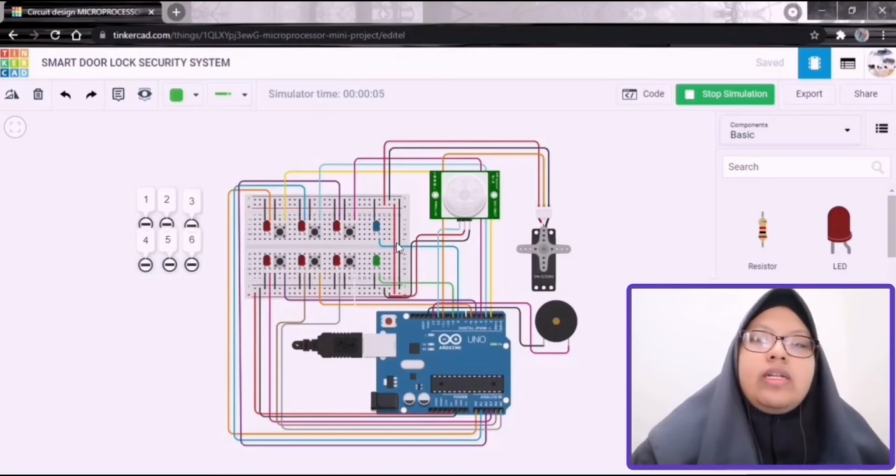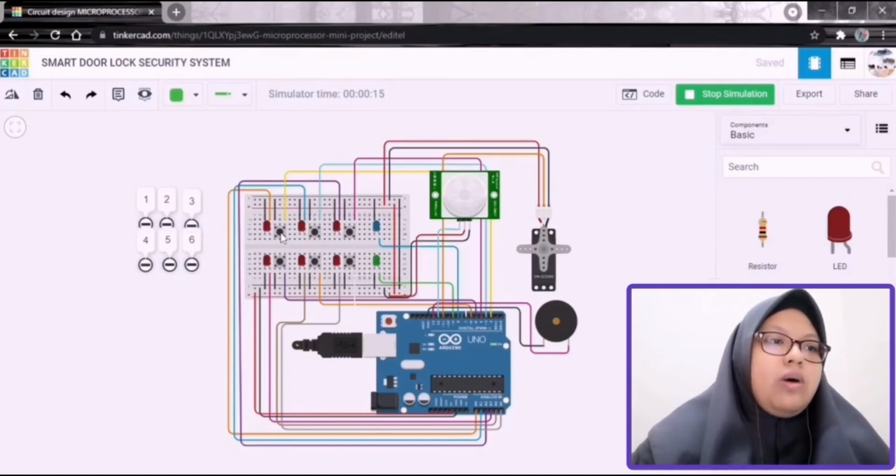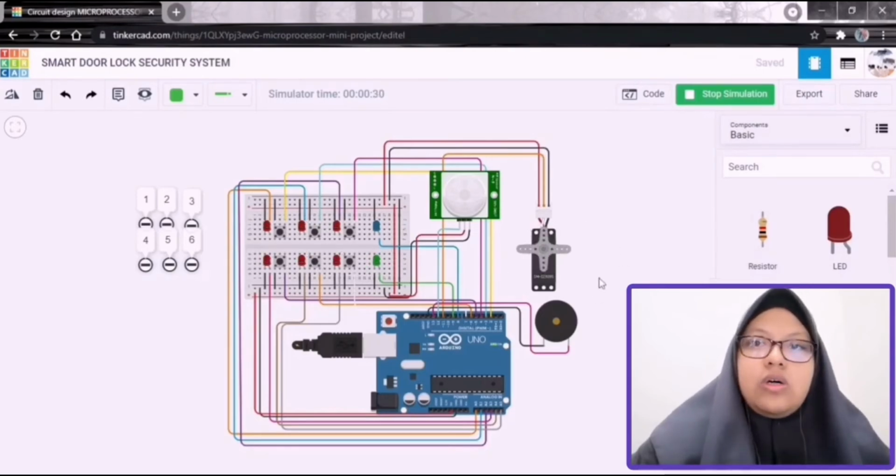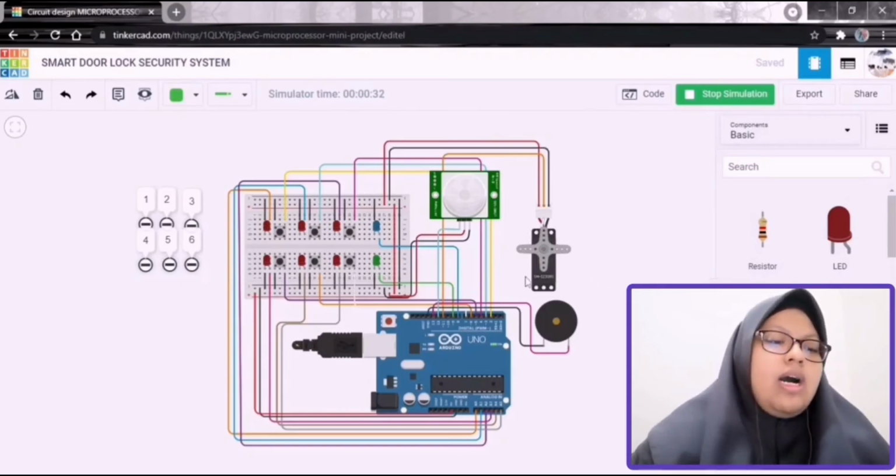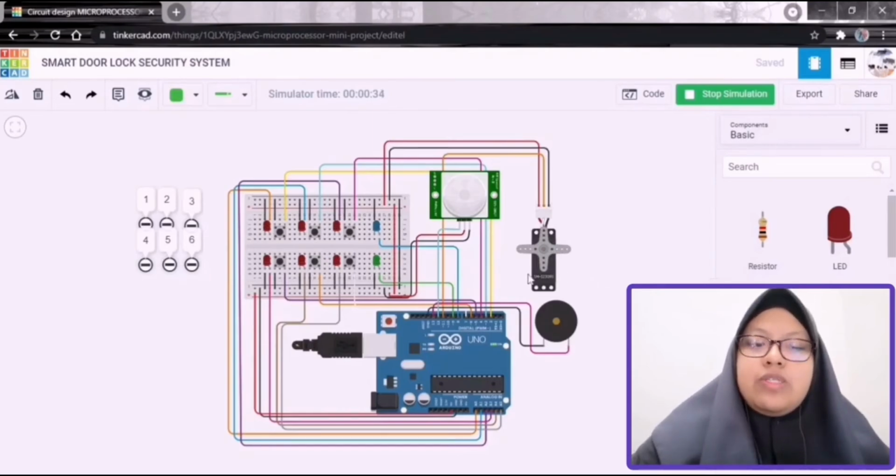As we coded, the password that has been set up is 1 2 3 4 5 6. So let's see how the system works when I enter the password correctly. So 1 2 3 4 5 and 6. The green LED will light up, and the servo will rotate as a sign that the door is unlocked.